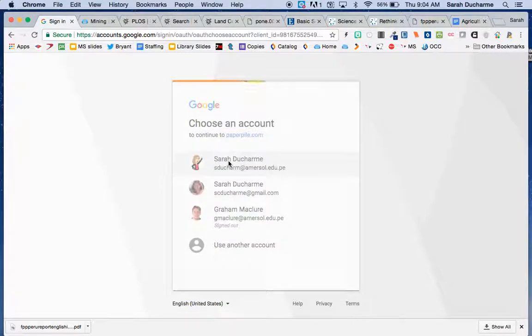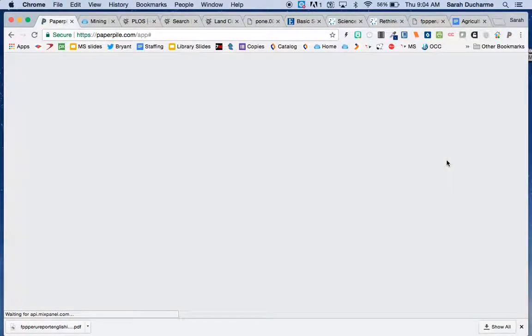Don't ask me why I have Mr. McClure in there. I have no idea. He used my computer once.